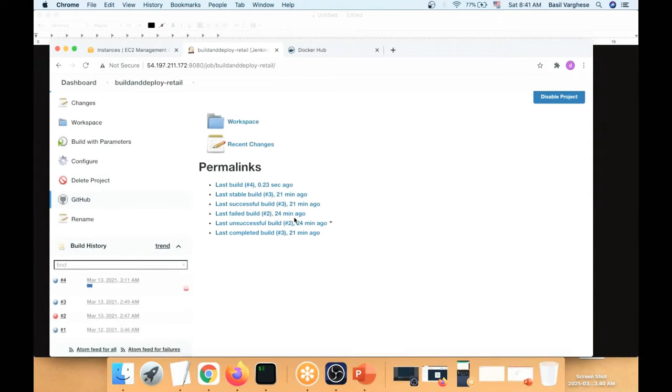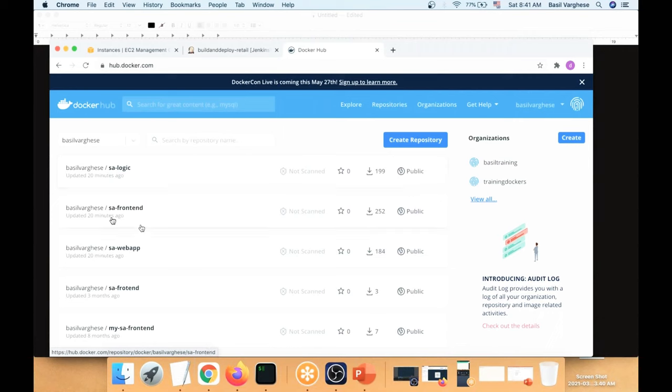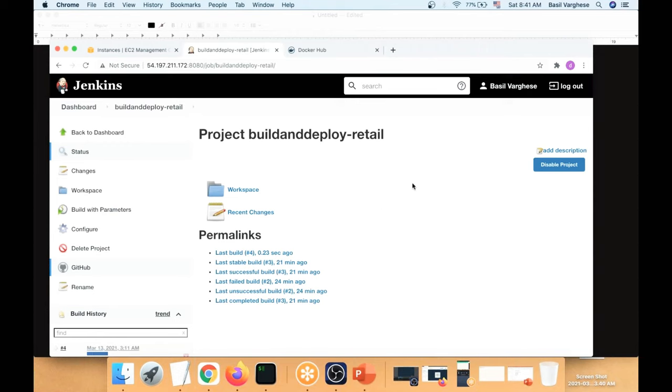So once the job is completed, I can go take a look at my hub.docker.com account. I would see SA frontend 3.9.10 for SA frontend, SA logic, and SA web app. So this is how I can easily version my artifact.